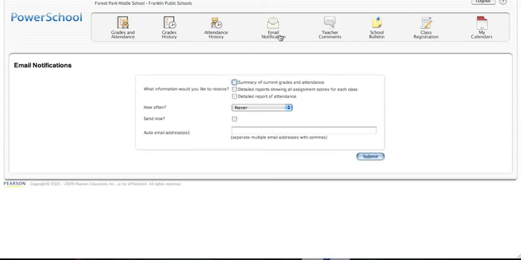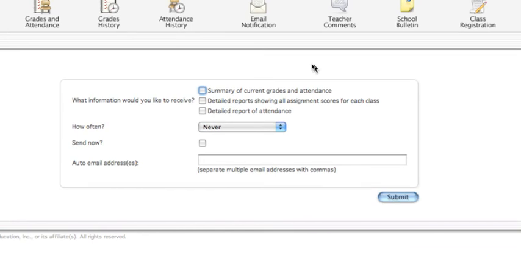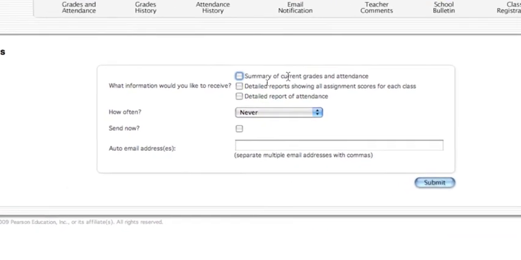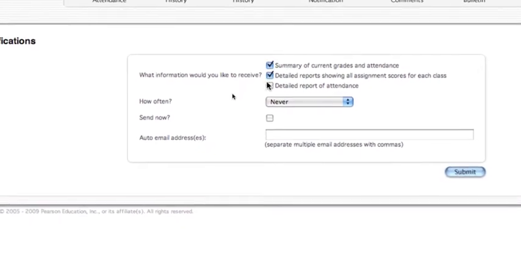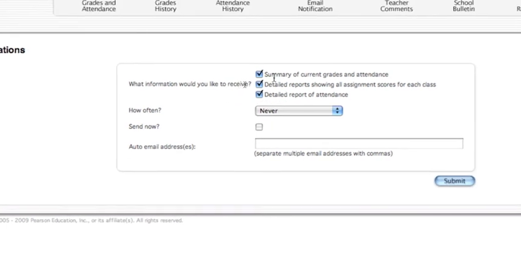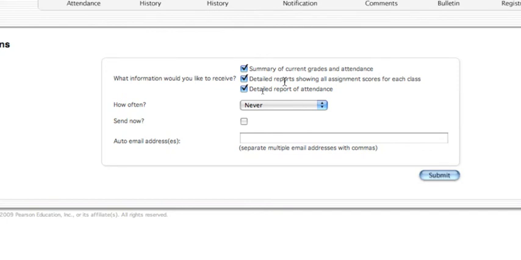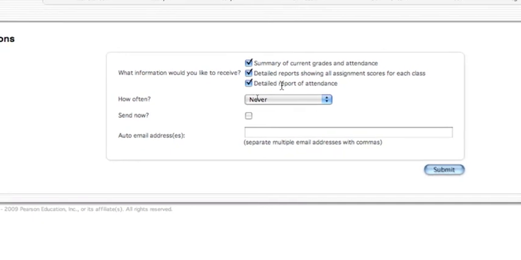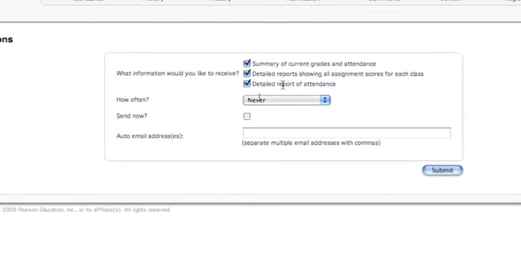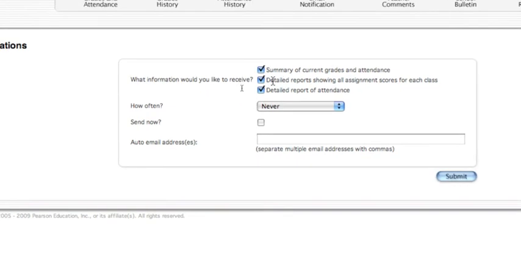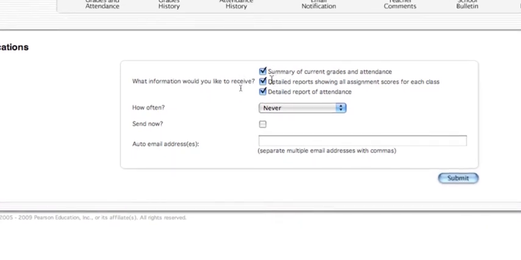The email notification page is very handy for parents. We recommend definitely going to this area and doing the following steps. When you go into email notification, it says here, what information would you like to receive by email? You can check on these different boxes, and these three, one is a summary of the current grades and attendance. Another is detailed reports showing all assignment scores for a class. Another is a detailed report of attendance. Depending on your student, you may just want to select one or two of these. You may want all of them. You can come back in and change this if you find you're getting too many emails.